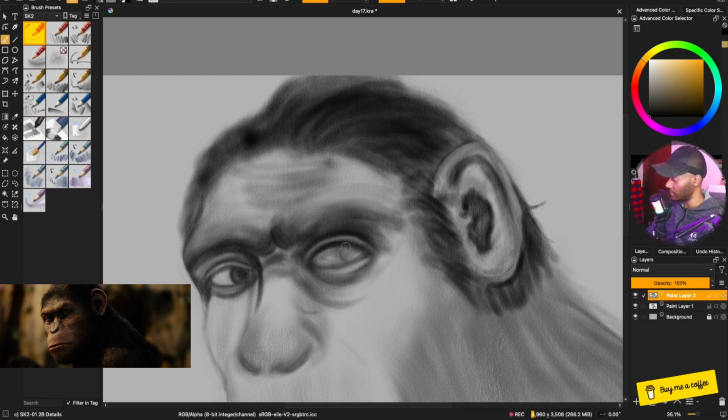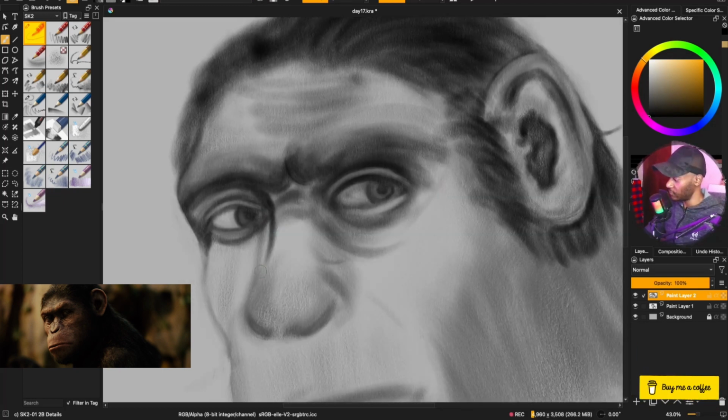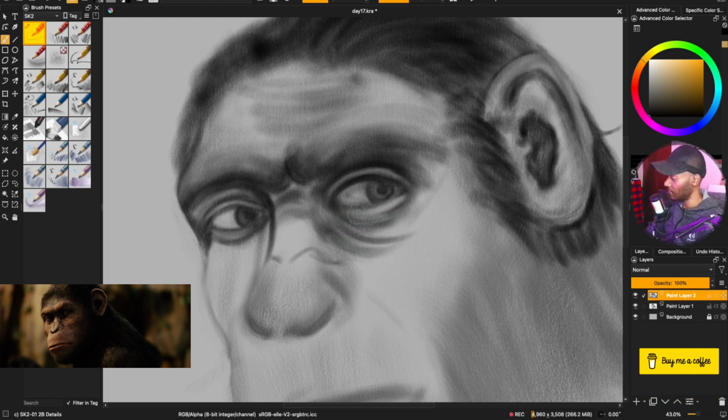And let's add this, the iris. Erase some of that because it's too dark. So I might not be very accurate at the end, but again, that's why we are studying. Let's just define some of these folds with pigment and the eraser.